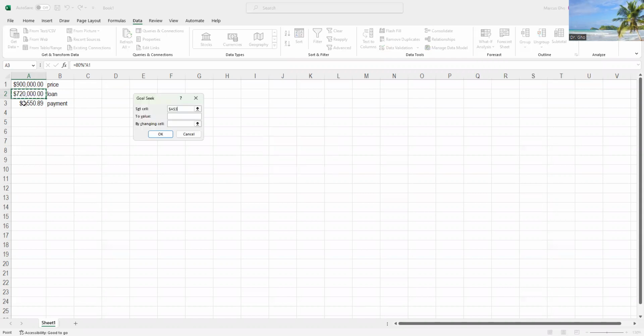We want to set the payment amount. So that's A3. You can either click on it or you can even type A3. That's fine. To value 3,500, that's what we can afford for a house, by changing cell A1. So as we vary the price of the house, we'll converge down to where we have a monthly payment, principal interest payment of $3,500. Now click OK.